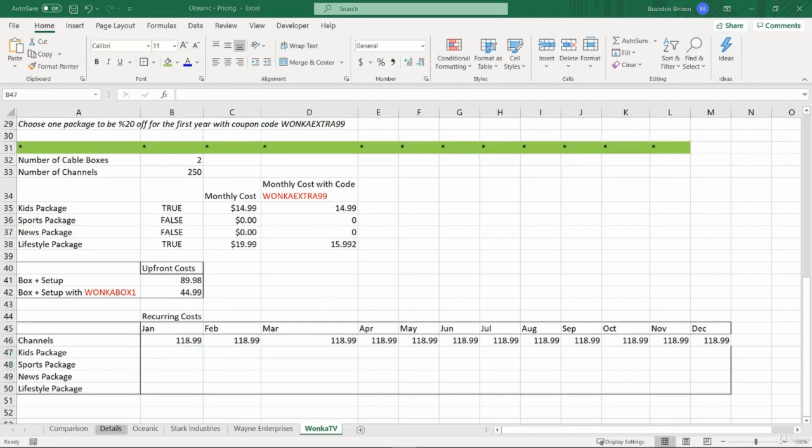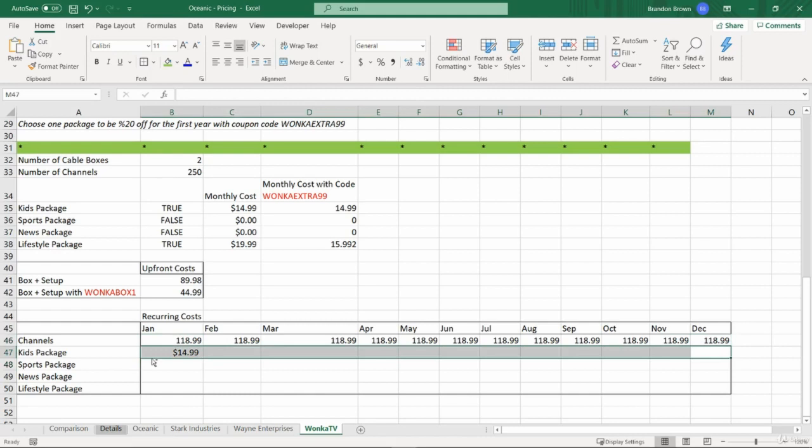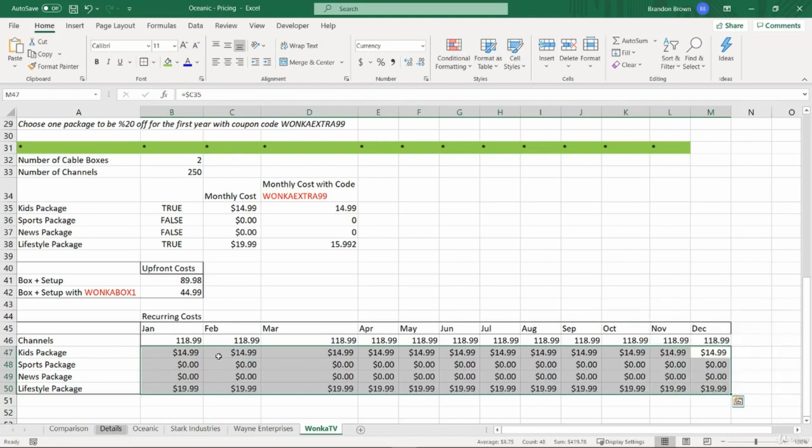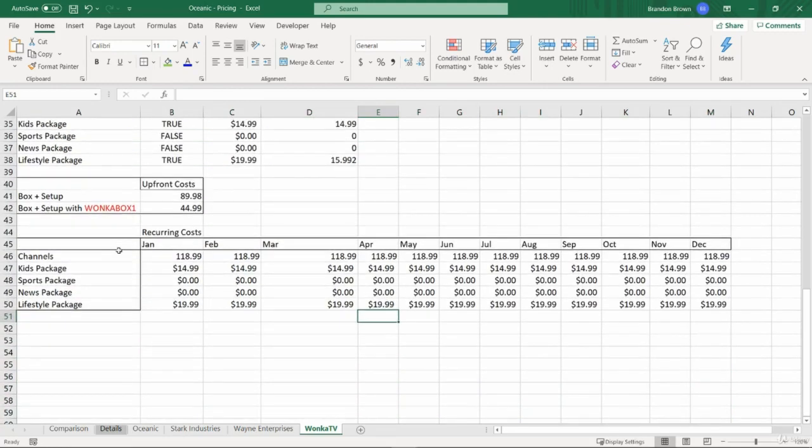For the kids package, we're just going to multiply this. Well, I suppose I can just get this number right here, can't I? And if I do my reference correctly, I can just drag this formula across all of these cells. So we want this column to stick, but we don't want the row necessarily to stick. So I'm going to put a $ sign in front of the column, so that this will be $14.99 all the way across. But going down, these should all be 19.99. There we go. Look at that. The power of references.